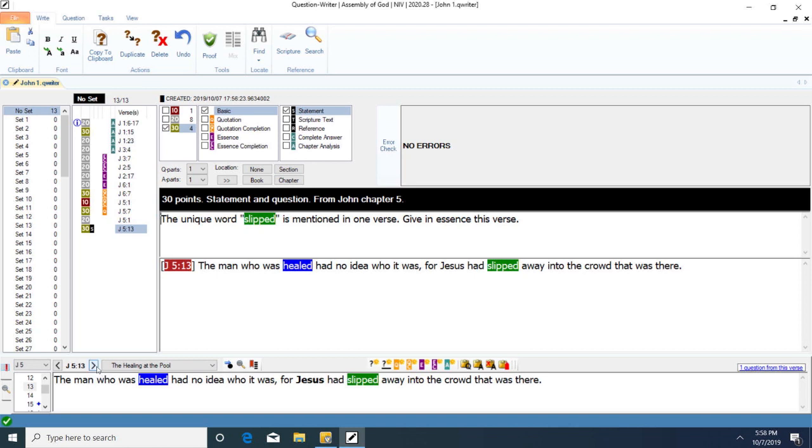You could go for two, but, look, sinning and worse. From John chapter 5, the unique word "sinning" is mentioned in one verse. Give in essence this verse. That'll help your quizzers find unique words. You could write a ton of questions like that.